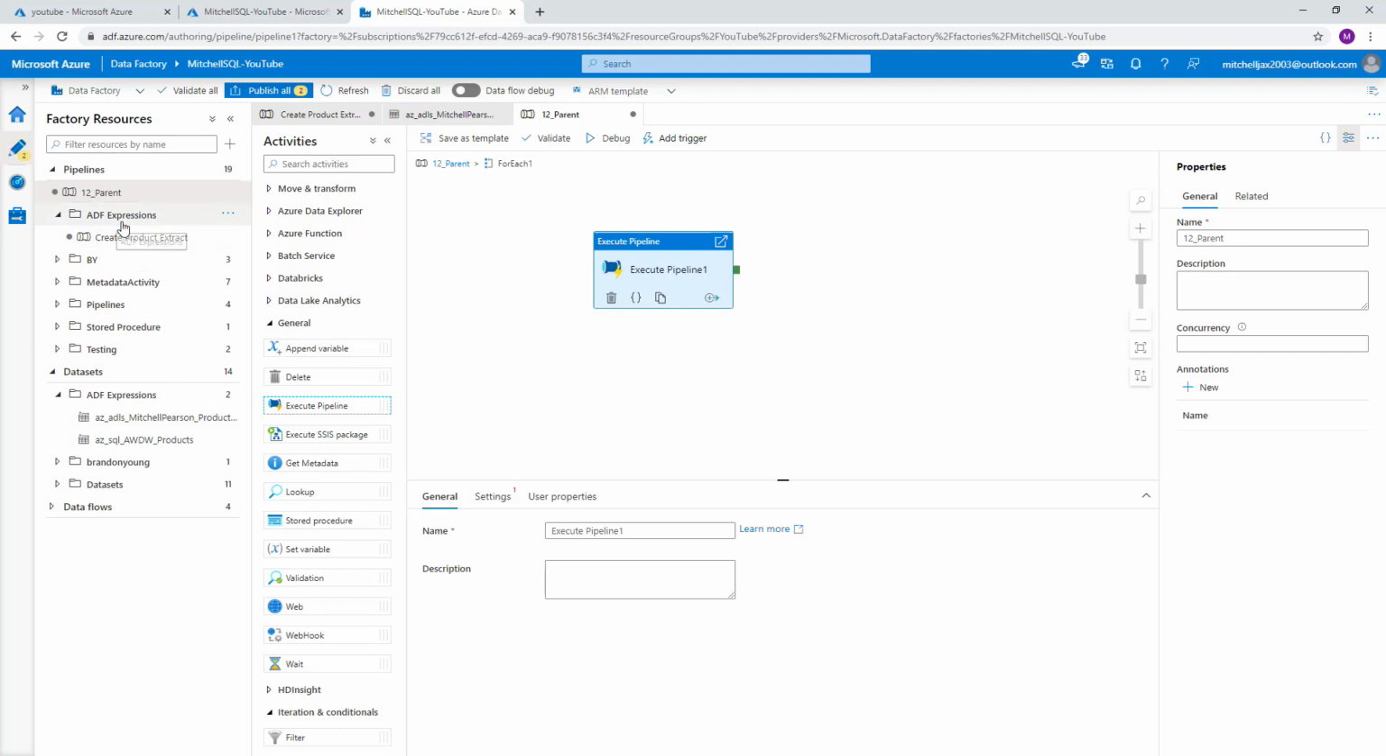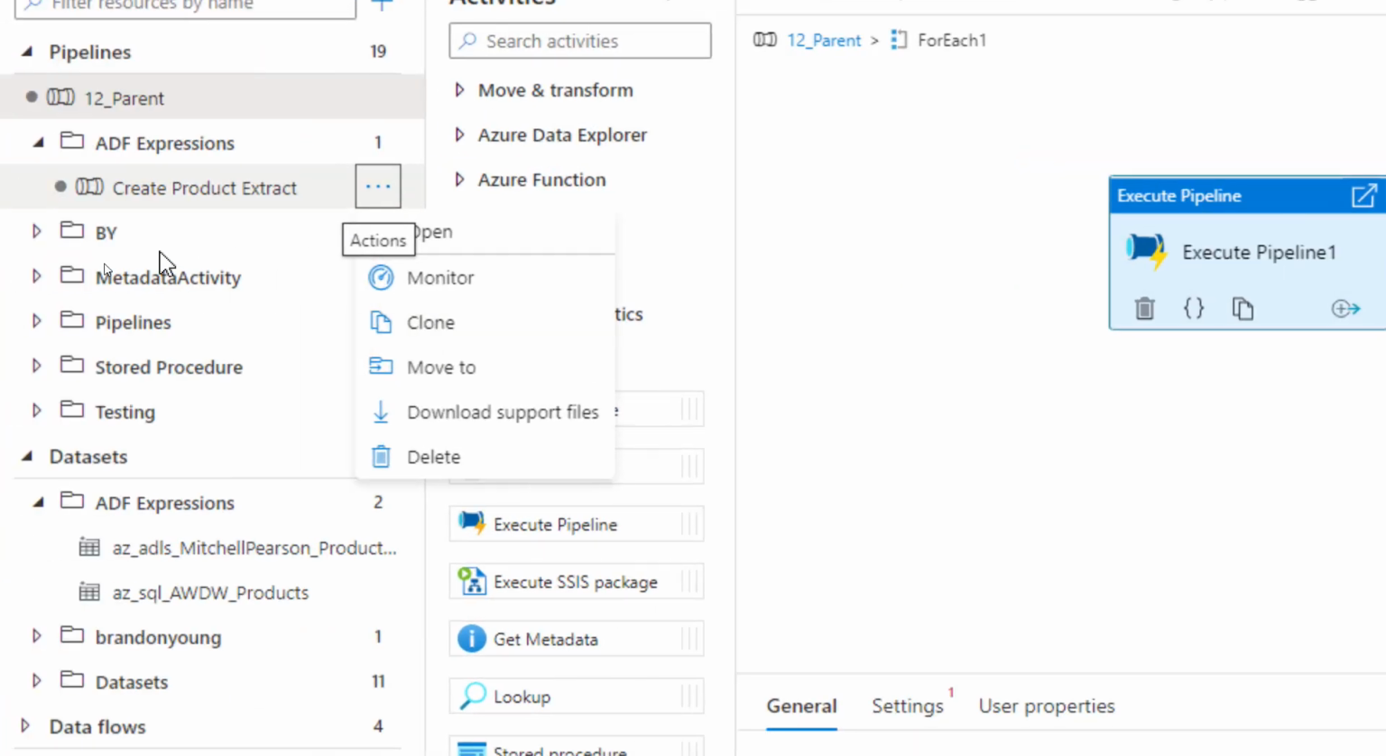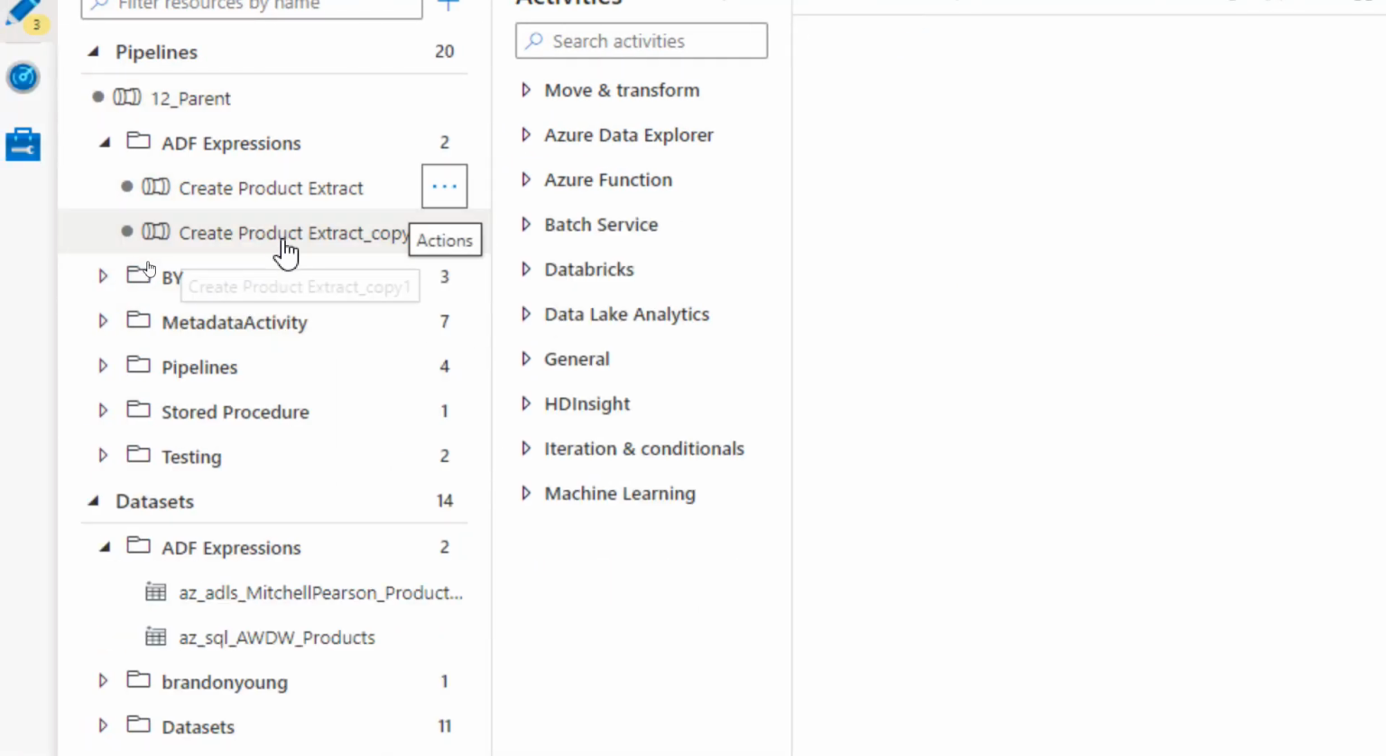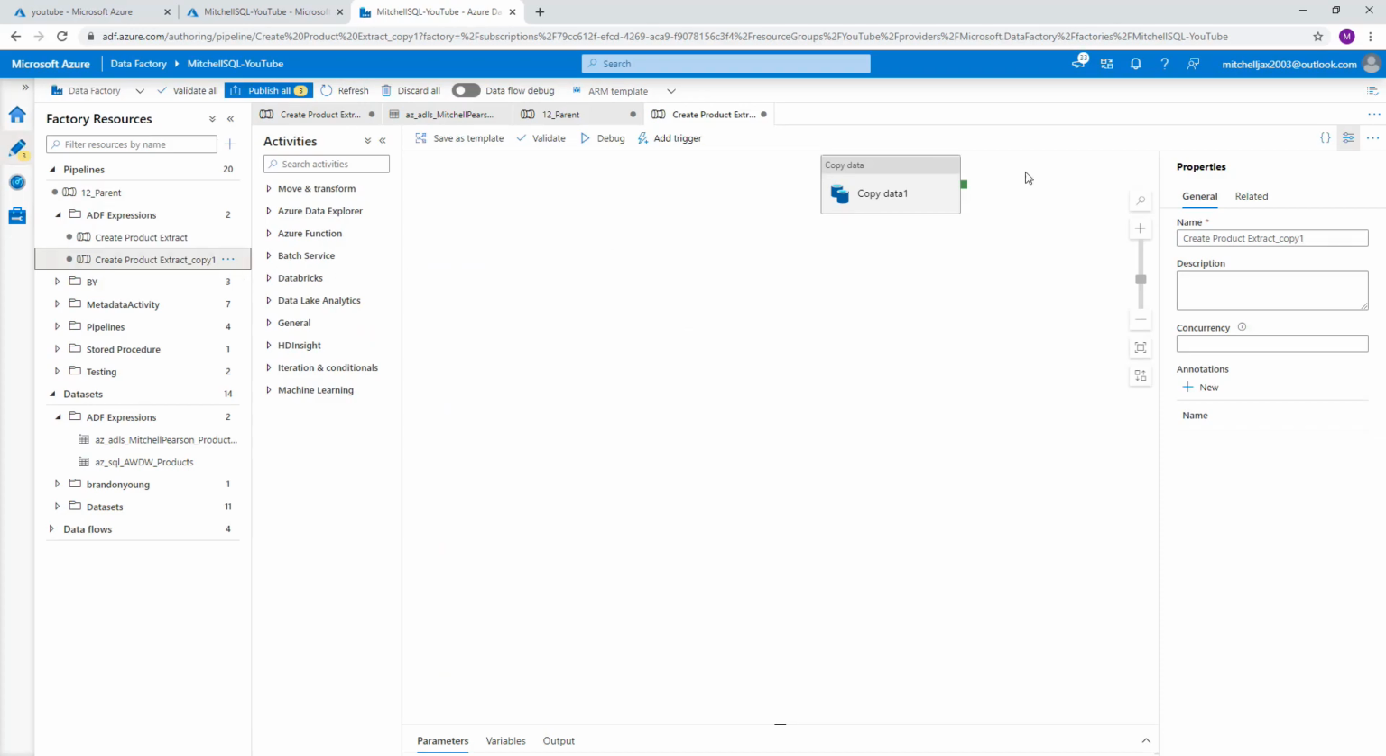So the first thing we'll do is come over here and click on the ellipsis. We're going to clone the data set that we created previously in our last video. I'll clone that right there to create a duplicate of that. And then we'll give this a name, right? We're not going to leave this as create product extract copy.